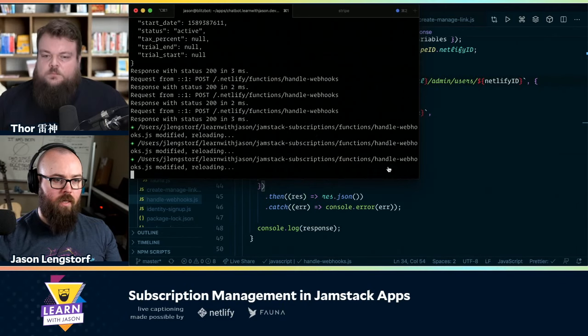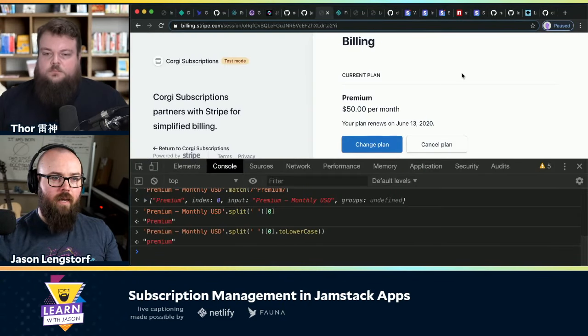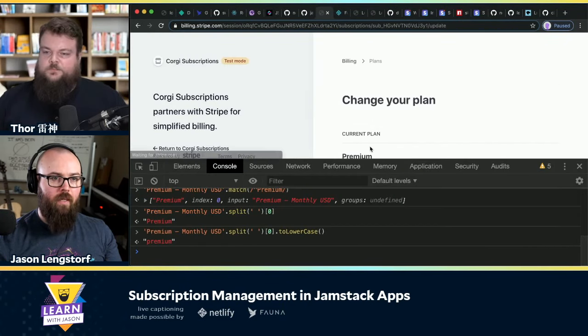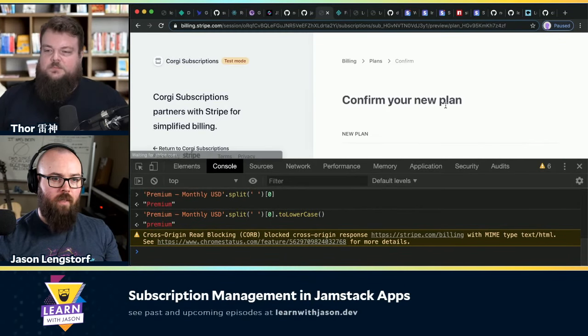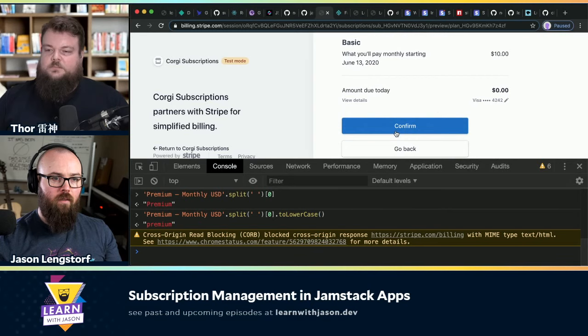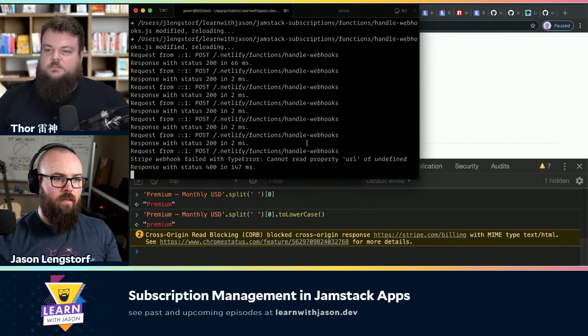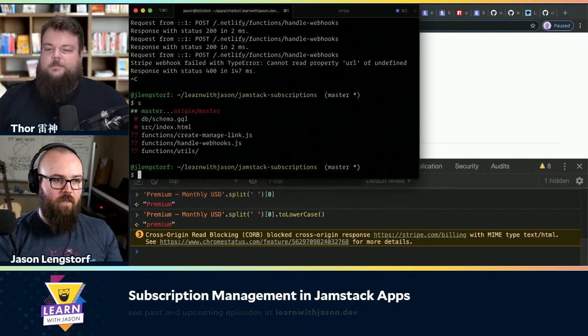So we're all set here. And now I'm going to change my plan again. So let's go back to the basic plan. Confirm. And that hit: cannot read property URL of undefined. Yep, that's because the Netlify identity stuff has to be set up.